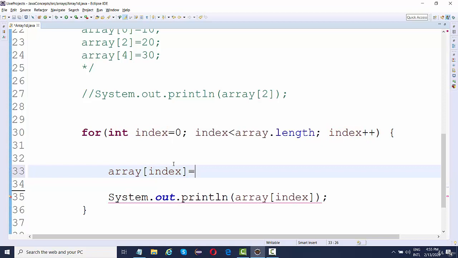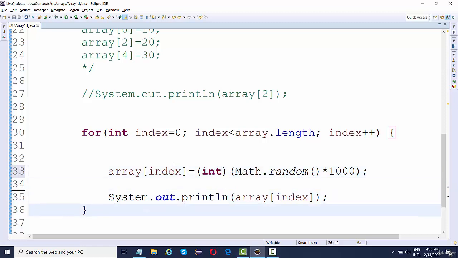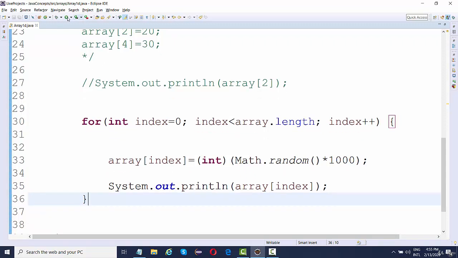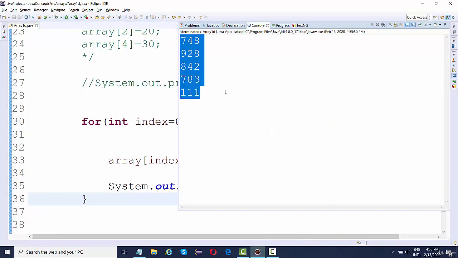So random values I can generate with the help of a class called Math and the method random. With this I'm going to get numbers up to 3 digits, and we're going to convert it into int, something like this, right? So this will generate some random numbers, and we're going to have 5 indexes, 0 till 4, and all the numbers will be stored at each index.